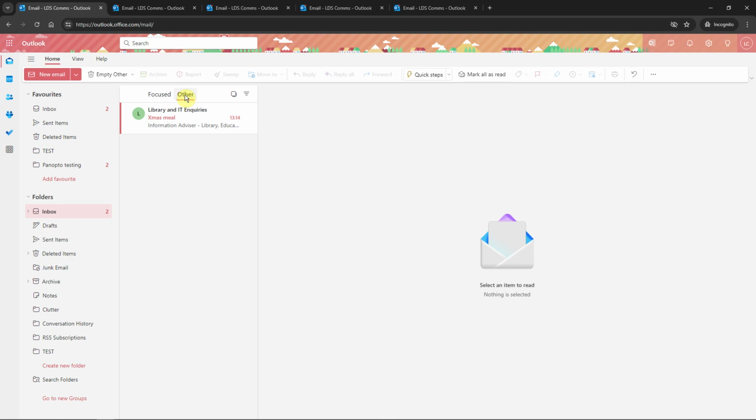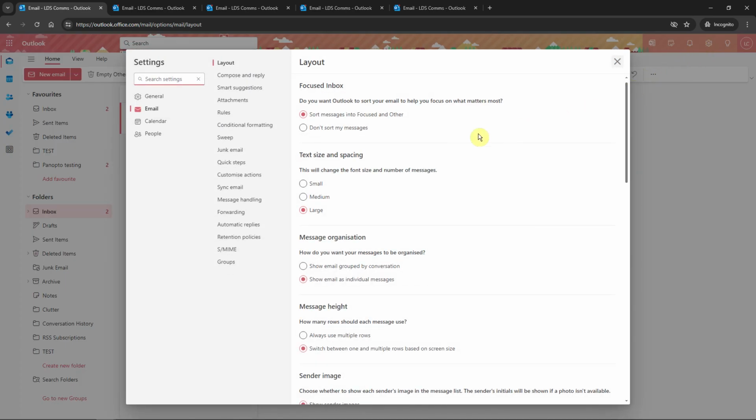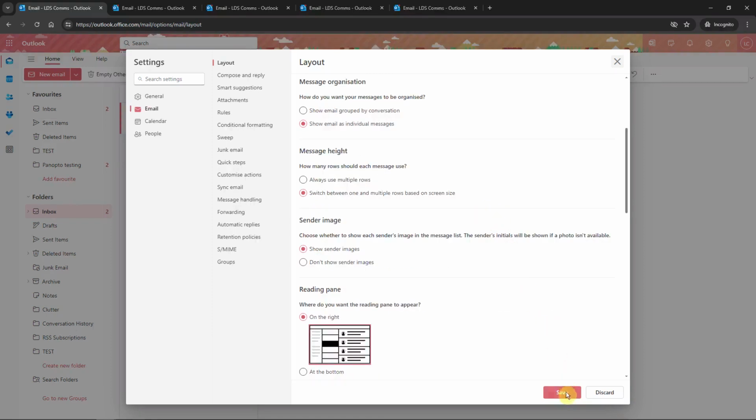To access the Focused Inbox settings, left-click on the Settings icon. This is usually a cog. Check that the Email and Layout options are both selected. You should then see an option for Focused Inbox, where you can choose to either Sort Messages or Don't Sort My Messages. Click on Save to choose your option.